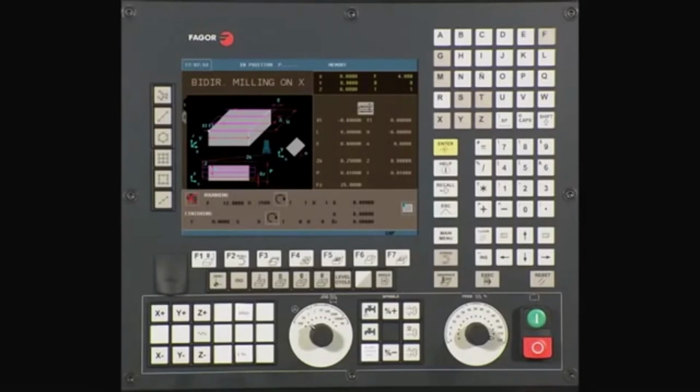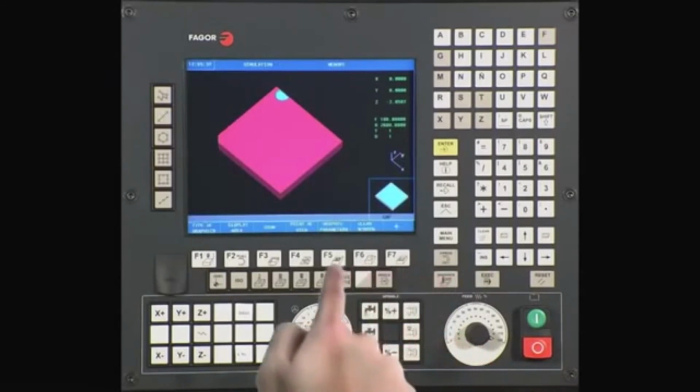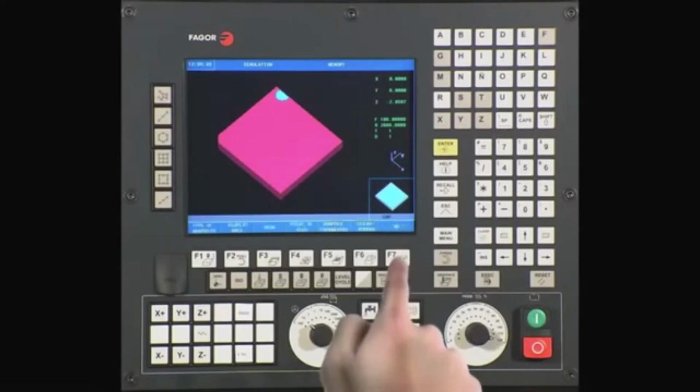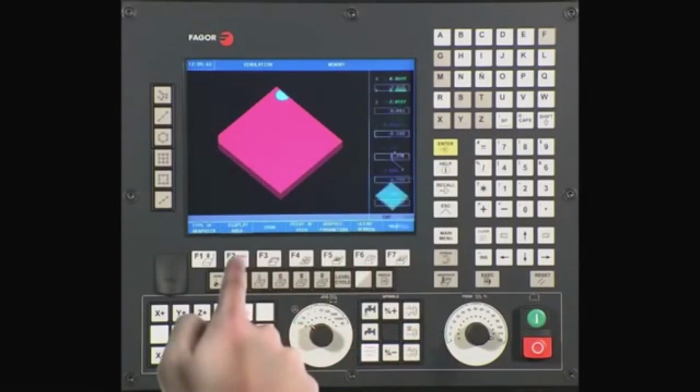Before the execution of any part, we strongly recommend that you run the cycle in simulation mode. This will allow us to prove that we have programmed the cycle correctly. The following steps will guide you on how to set up graphics. Select the graphics icon key. Select Type of Graphics using the F1 key. Select Solid Graphics using the F7 key. Select Display Area using the F2 key.